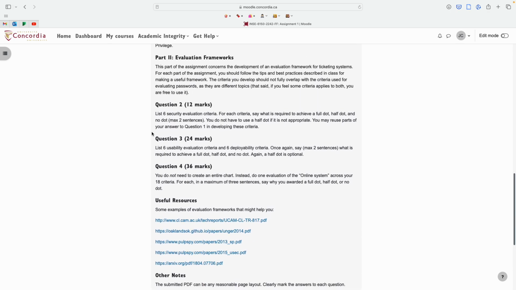The criteria that you come up with, the columns that you come up with, have nothing to do with the columns that we came up with in class for password systems. Okay, so you're not supposed to use the same columns. You're supposed to come up with columns that have to do with concert tickets. That said, you might decide that some of them are the same, right? Like, is it vulnerable to physical theft? That might be something that's applicable in this scenario that was also applicable to passwords.